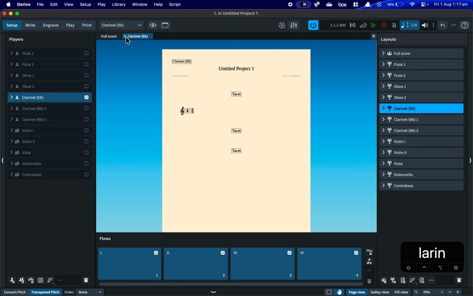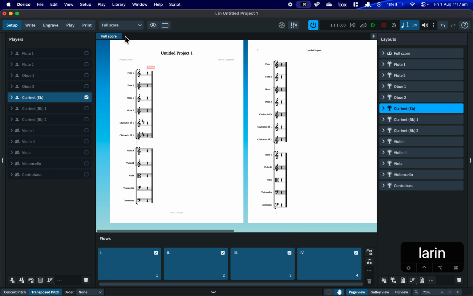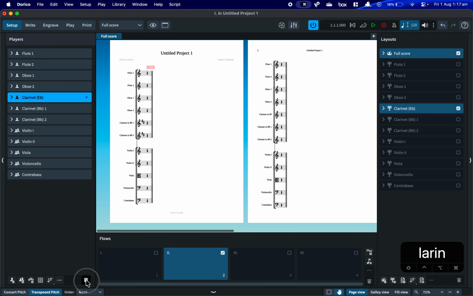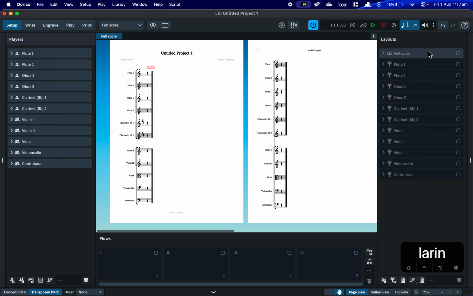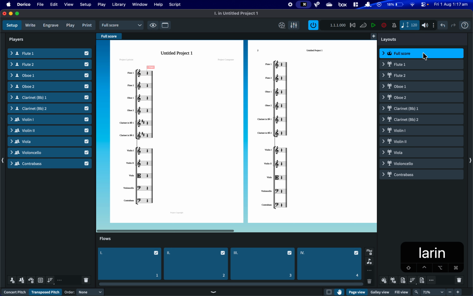So just as you can take some flows off of a player, you could also take some flows out of a layout, right? So let's delete our E-flat clarinet weirdness. And we get our full score back. Now say that maybe you've finished your work, right? And you've printed out this thing and then you realize maybe this is for a concert you're doing. And then all of a sudden you realize that one of the songs that you were going to do, you're not going to do anymore, right?